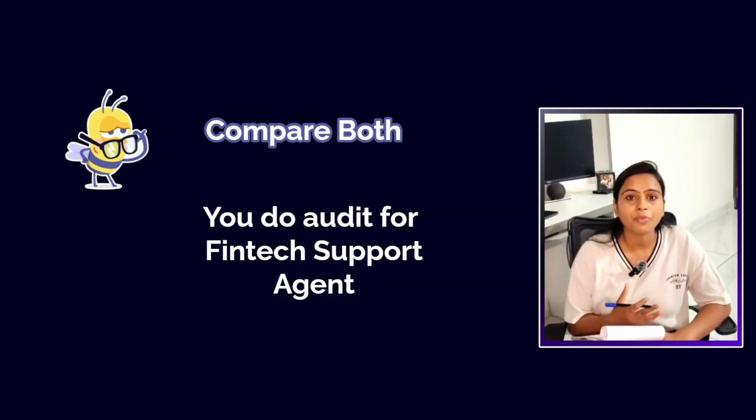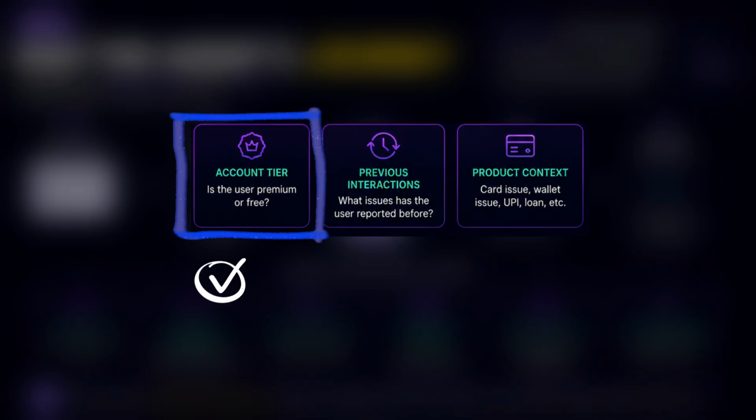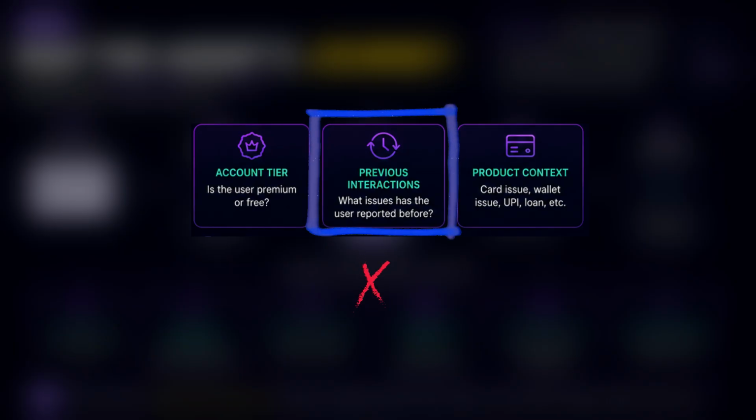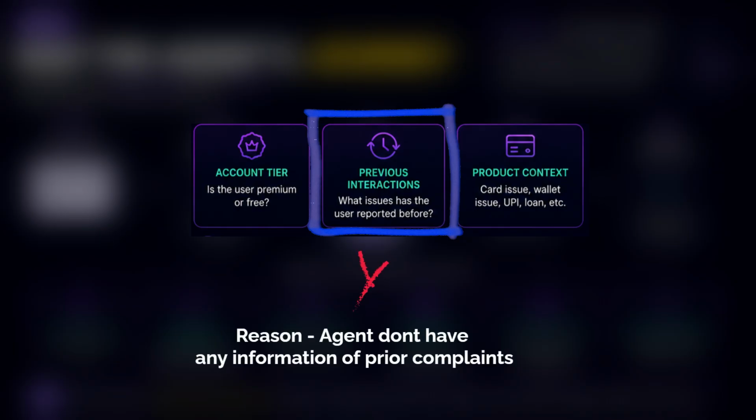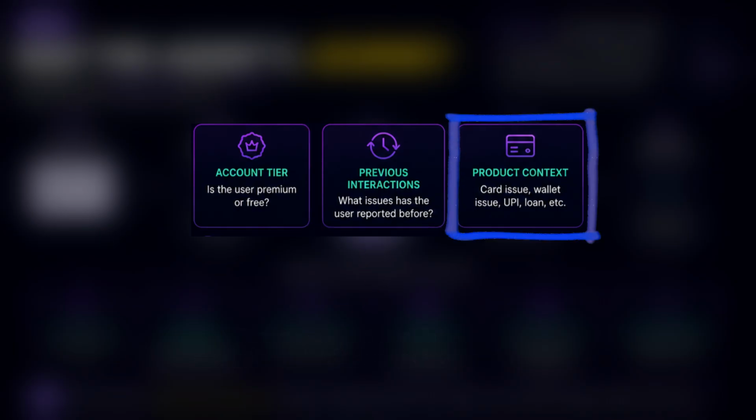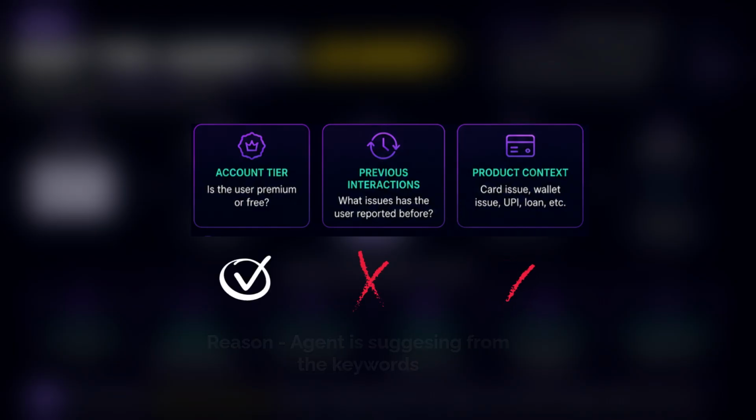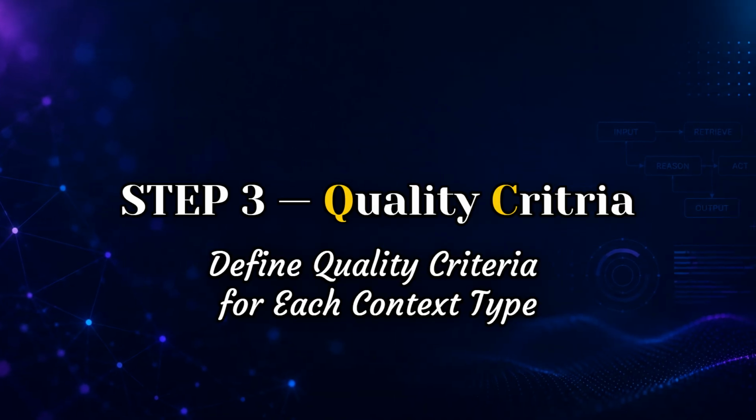When you do the audit for our fintech support agent, you might find account type is being passed. Last 3 interactions: not passed. The agent has no memory of prior complaints. Card versus wallet context: not passed. The agent is guessing from the keyword. 2 out of 3 missing. That's your backlog tickets.